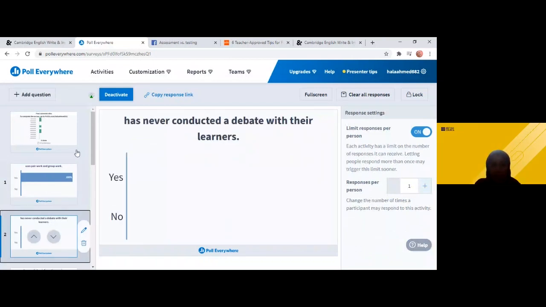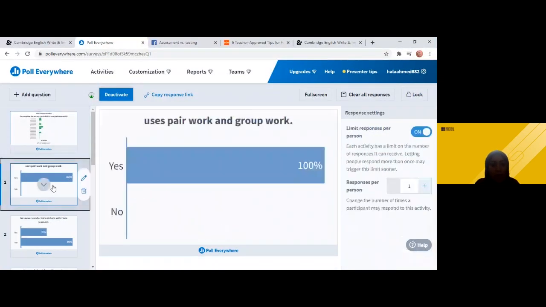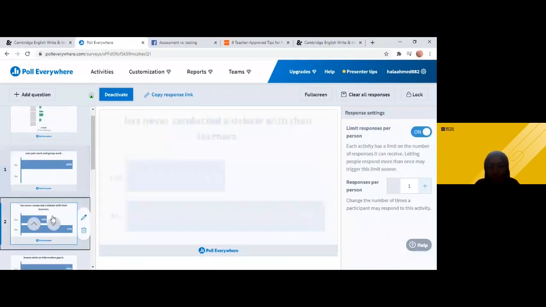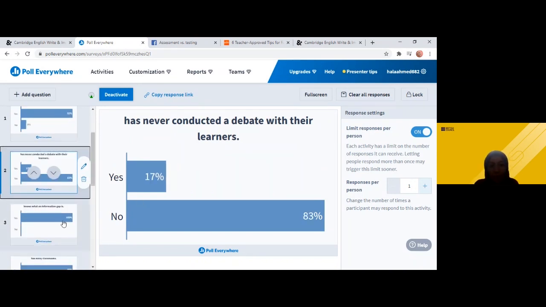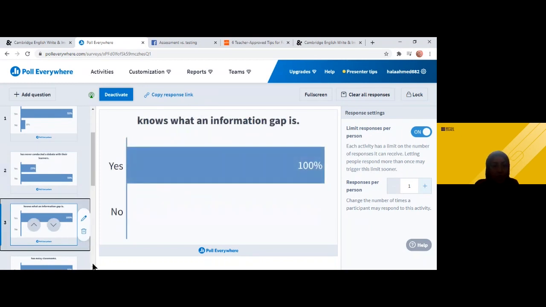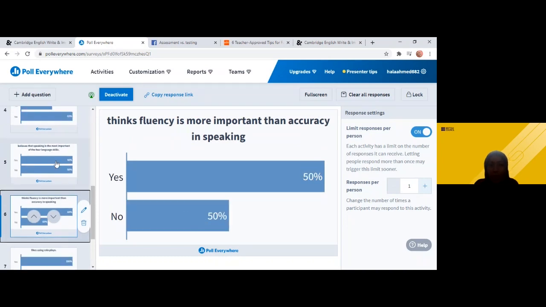So on the front screen, you can see how many people are taking the survey. In my case, 14 are taking the survey now, or the quiz. And for this question around debates, 33 said yes, 67 said no, and it's changing because they're still responding to the questions. Still responding to this question too. Yeah, we're still getting answers.